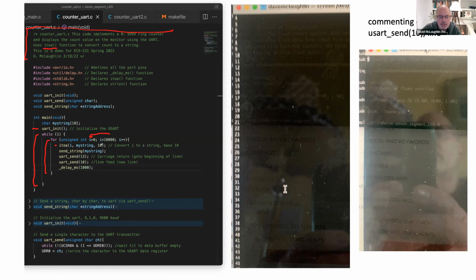itoa(i, myString, 10). What I've done here is I've created a variable called myString, which is an array of 10 characters. And this function, itoa, will take the number i, convert it into a string, and store it in myString. And it'll store it as a number in base 10. Okay, and you could also change that to a 2, and it would take i and store it as a bit pattern, 1s and 0s, but as characters.